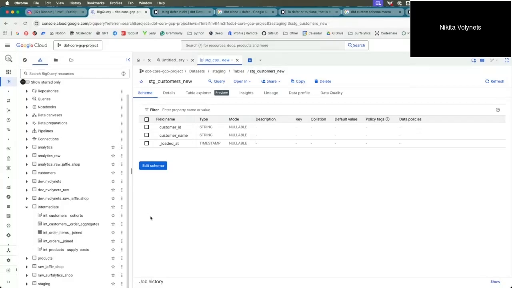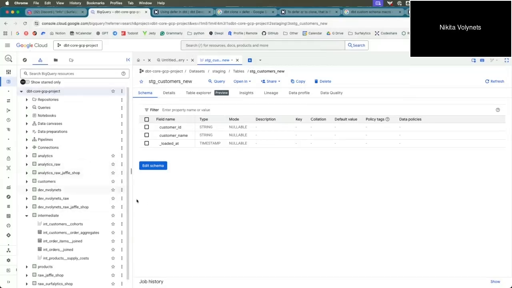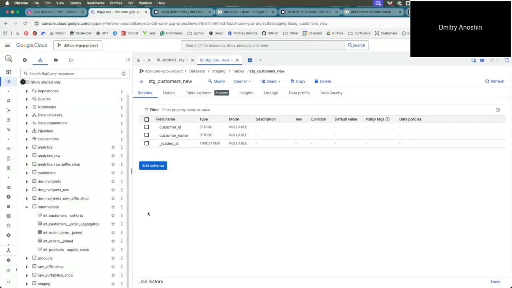Got it. So the question is, do you have one developer data set and one production data set? One production and many developers? For each developer, one data set, or no? What will happen?